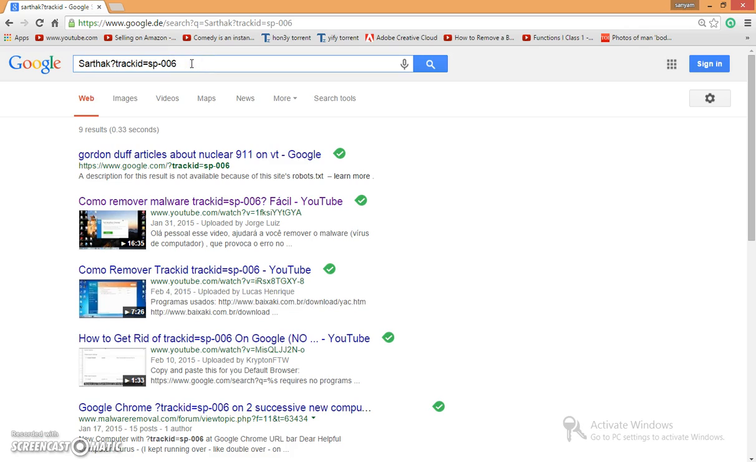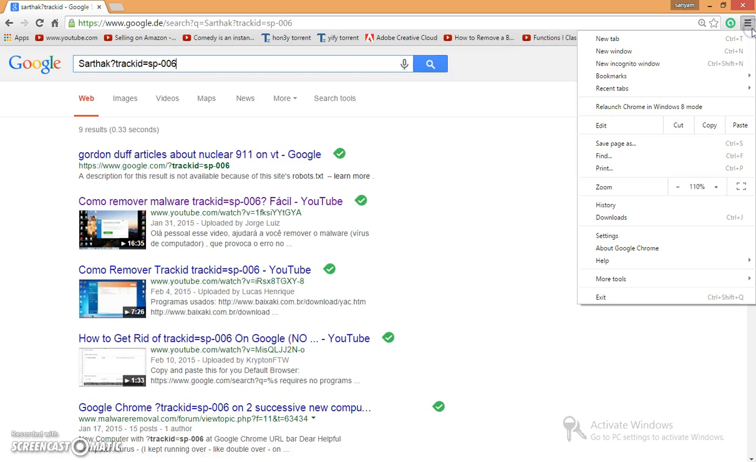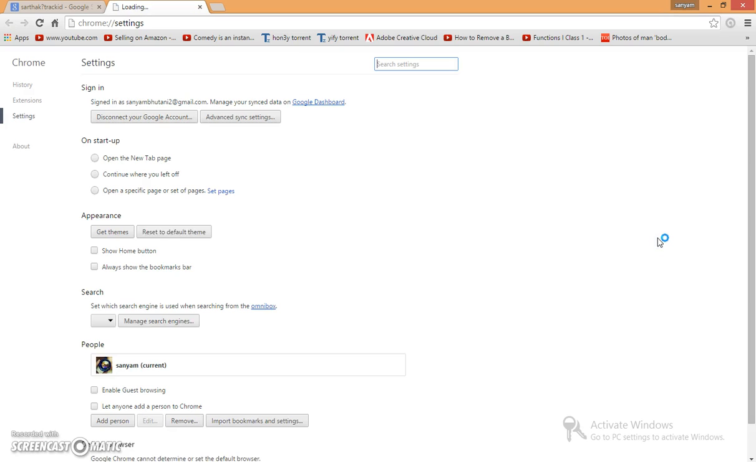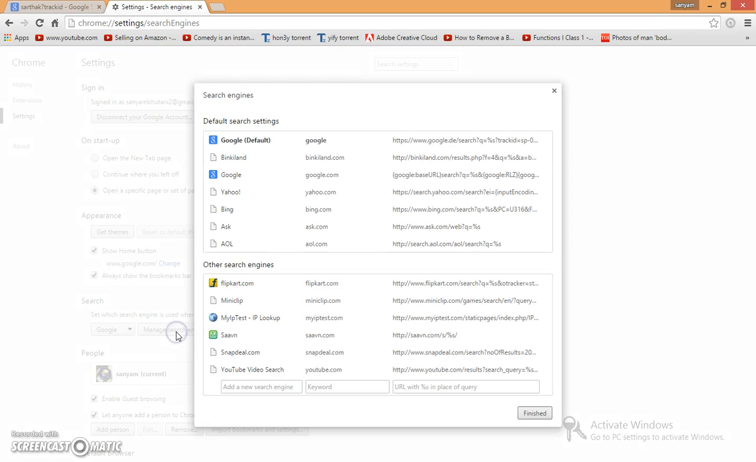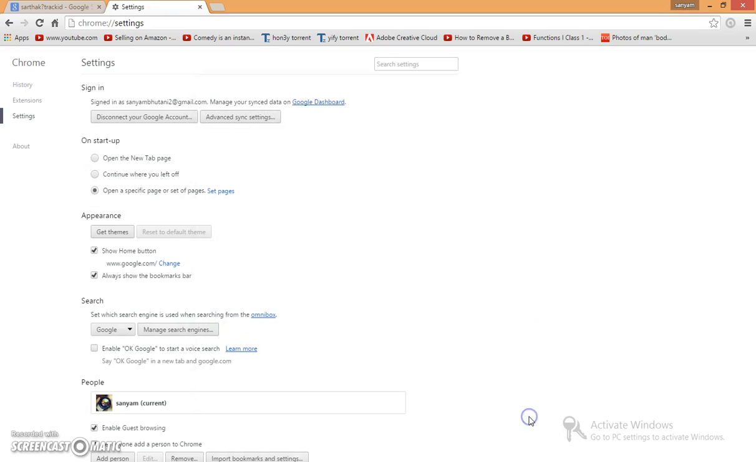So, what we are going to do to remove this, just go here and open the settings. Now, the search. Now, just click above manage search engines. And as you can see, there are two Googles. The first one is with the malware, trackid sp-006. And this is the original one, which does not have a malware. So just go there, click it, make default, finished.